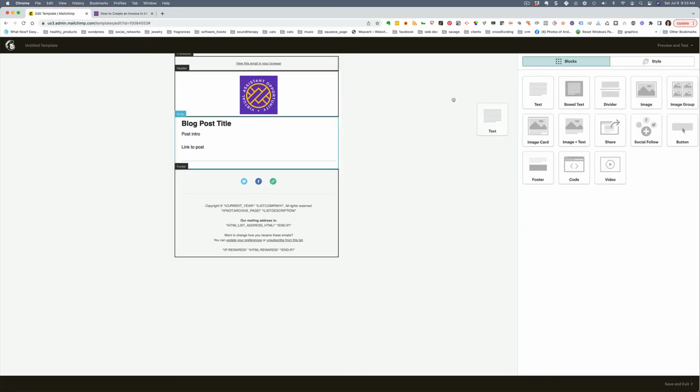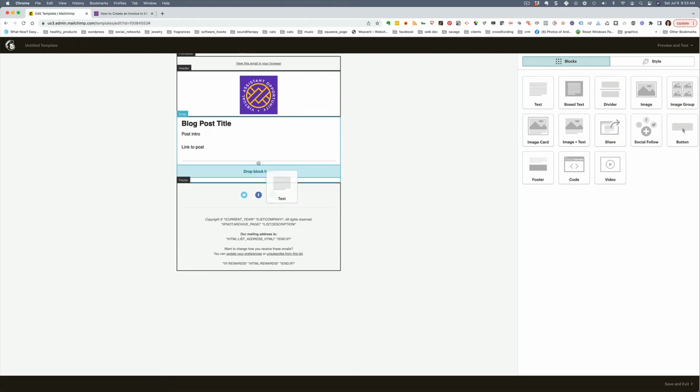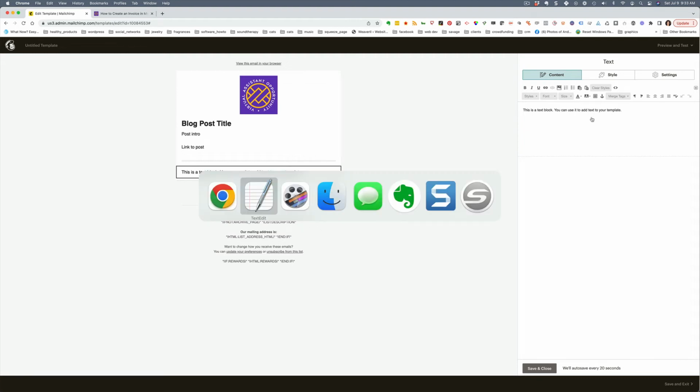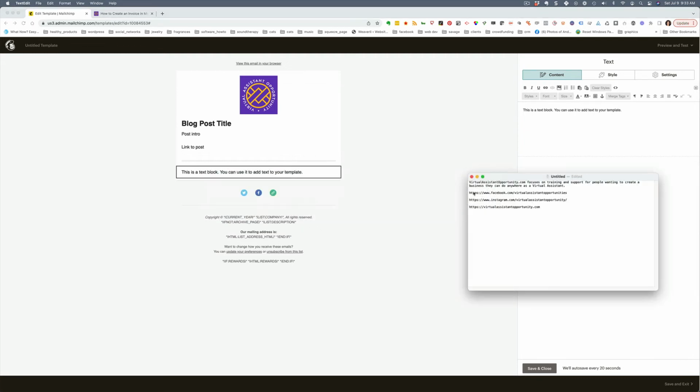Now I'm going to add my little text area underneath it. And this is going to be some general information about a virtual assistant opportunity. I'm going to paste that in. So notice I'm going to switch over here to my text edit. This is really, really important. If you are going to copy and paste from something, say a blog post, which we're going to do in the next video, you want to always paste it into the text editor first.